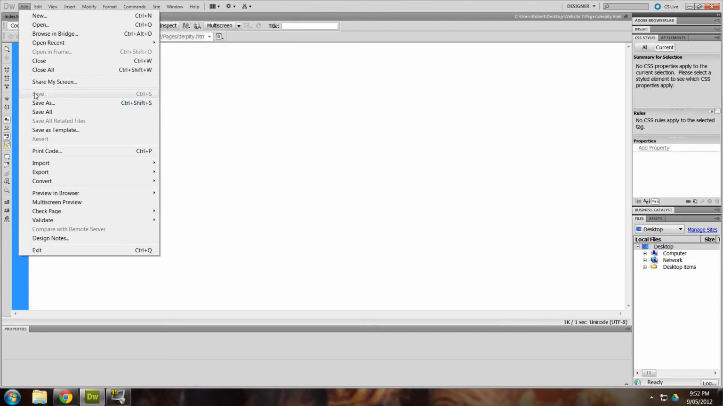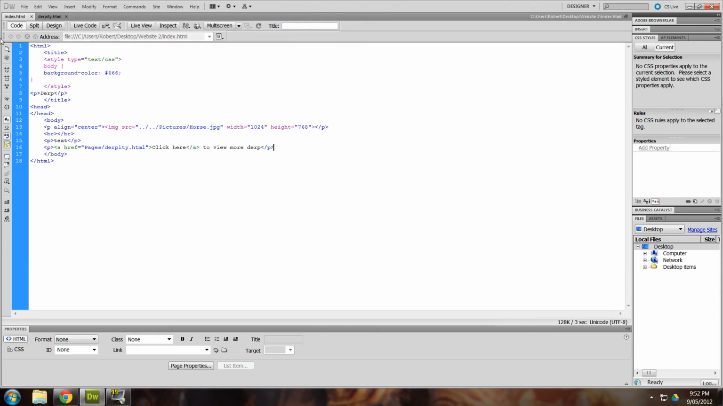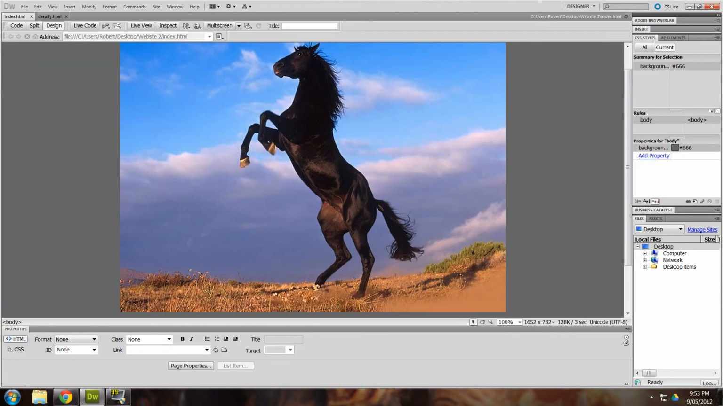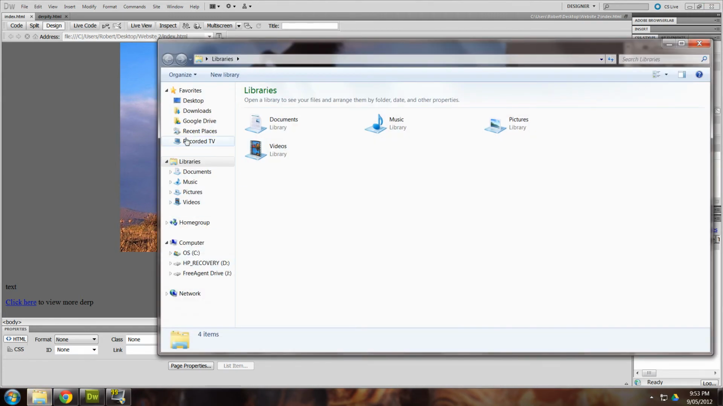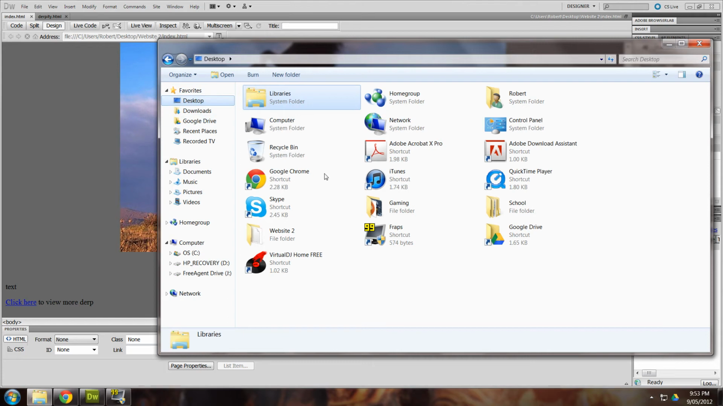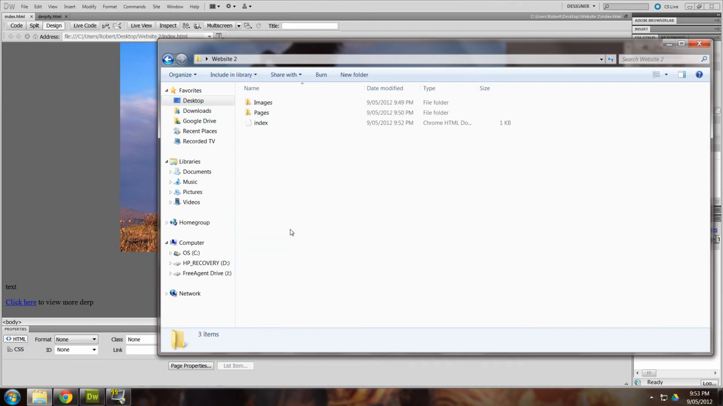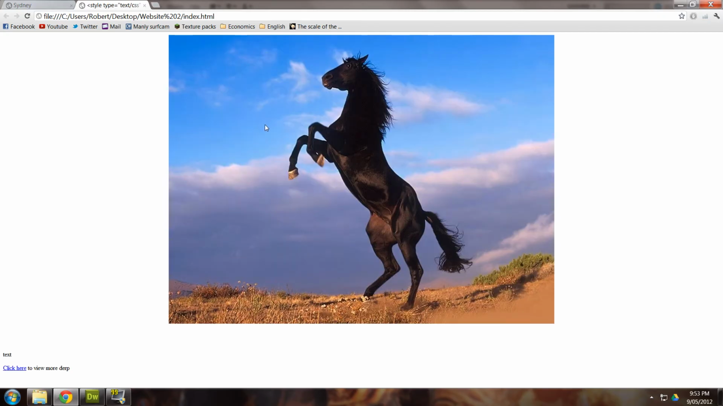Save your... oh, no, okay, I guess I've already saved that. Okay, so that's all set up. So, we've got a pretty basic design here. Now what you're going to want to do is go to that website. Just find it through the browser, whatever. Double-click on index. And this is just a way of testing the site.